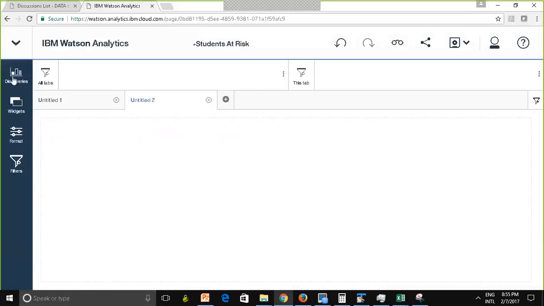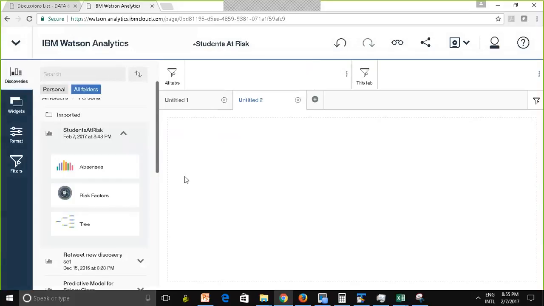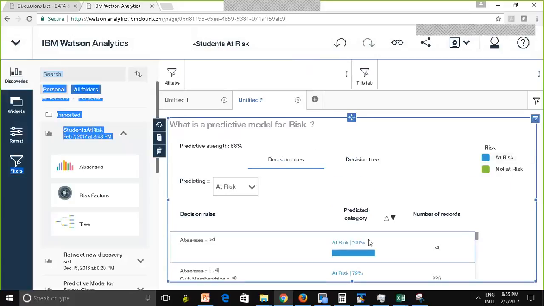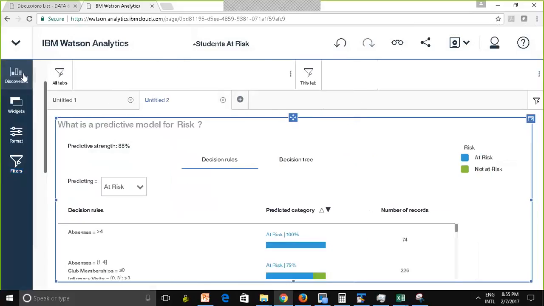All right, I created another tab, and I can go into my discoveries, and perhaps I want to see a big tree by itself. All right, so I'll go ahead and add this. So this is 2 tabs. Right. So now I'm going to go ahead and close this out.